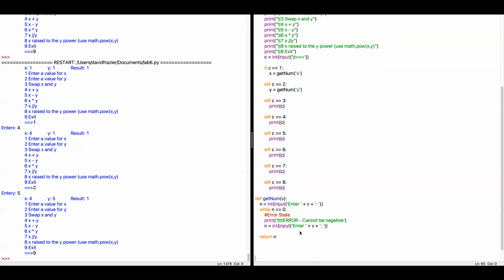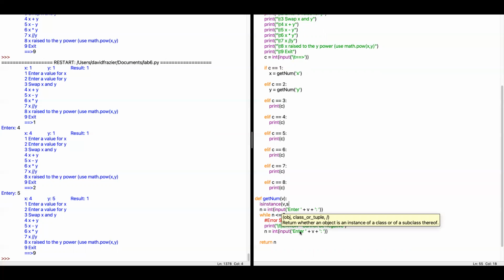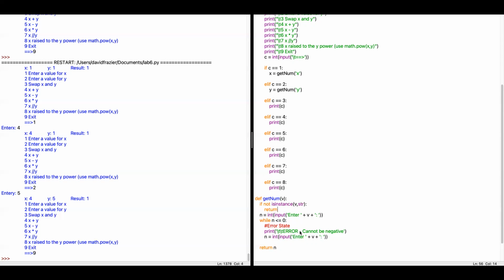Okay, well, I guess it does have a precondition. Now we have a variable here. So we want to make sure that this is, we can say is instance v of str. Okay, so if not is instance v of a string, okay, then we're going to return -99, which we're going to take to mean there's a problem. Okay.